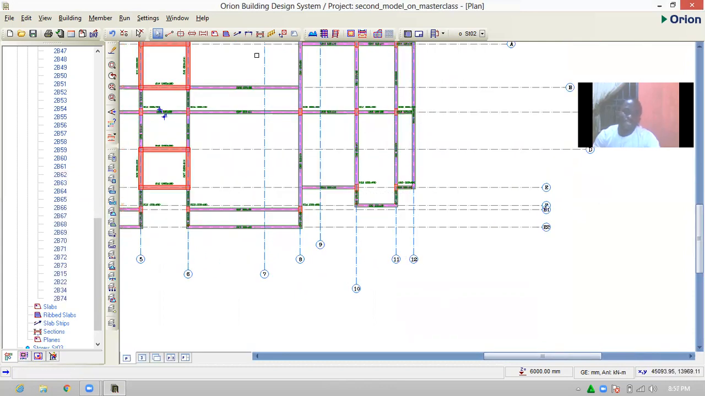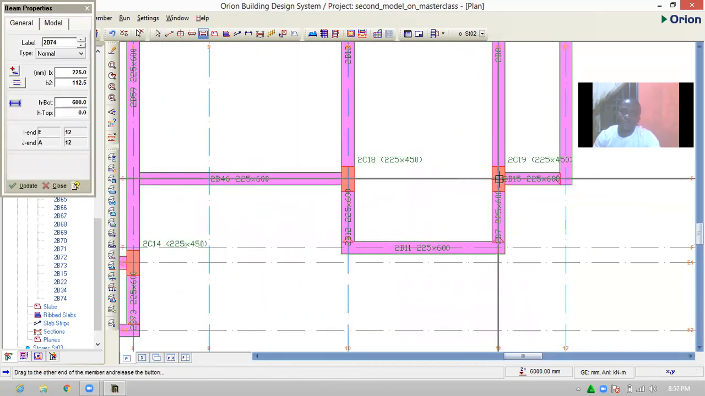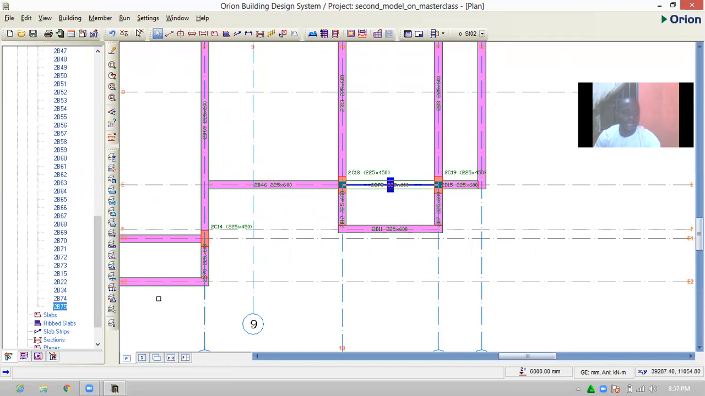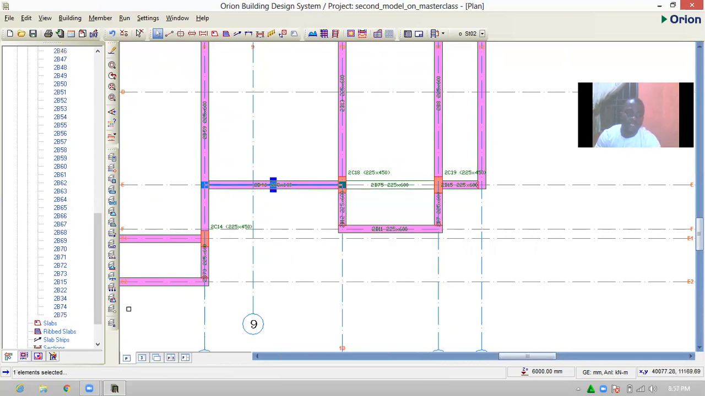So assuming now I decided, okay, I need to add a beam here. This beam needs to continue like this. Might decide this beam needs to continue like this. So the only thing is I'll select this, I'll say Control V. That is if it's still working. Since it's not working again, I'll copy the beam wall load again, select the last beam I added and say Control V, I'll say yes.